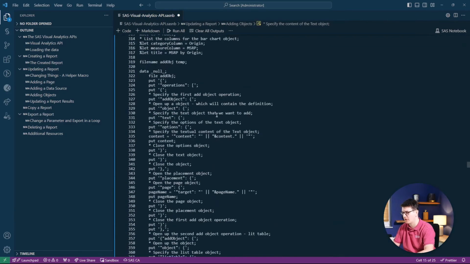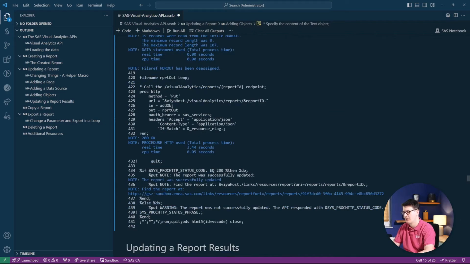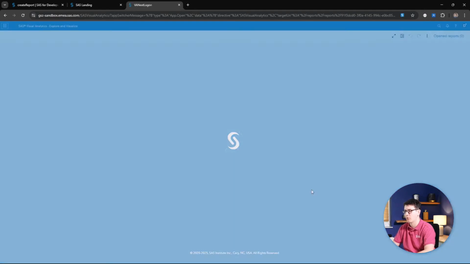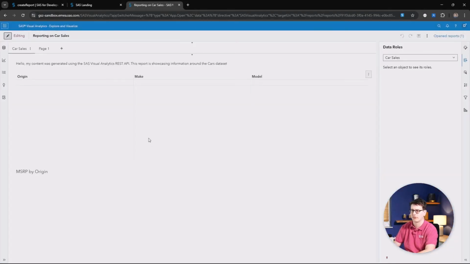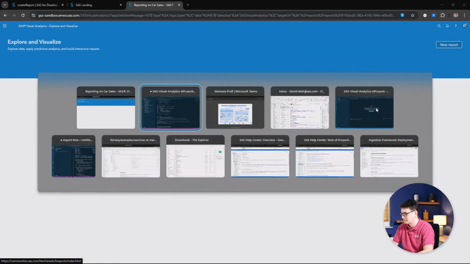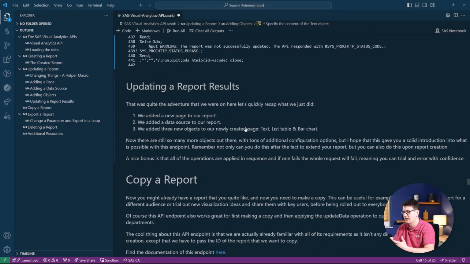Not necessarily in that order, I don't remember the order. And let's check our report again, just to see, did it actually work? And then we can also confirm the order. Okay, so I did the text, then the list table, and then the bar chart. And the order of these is also determined by the order of the operations. So you can work through that. And let's close out our report again and head back here. Now we can also update our report.